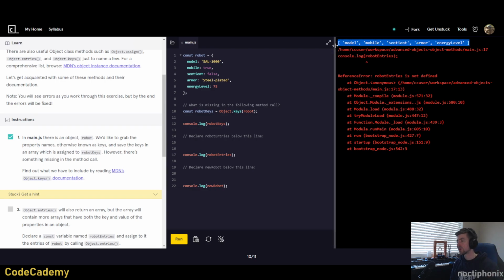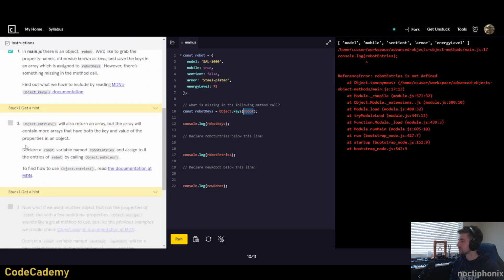So that's what I was wondering earlier, how do you put all the information, all the values into one string or one section without printing the whole key value pair object thing. So that's how you do it. You'd use Object.keys and then the object that you want it to create an array of. Object.entries will also return an array, but the array will contain more arrays that have both key and value of the properties in an object.